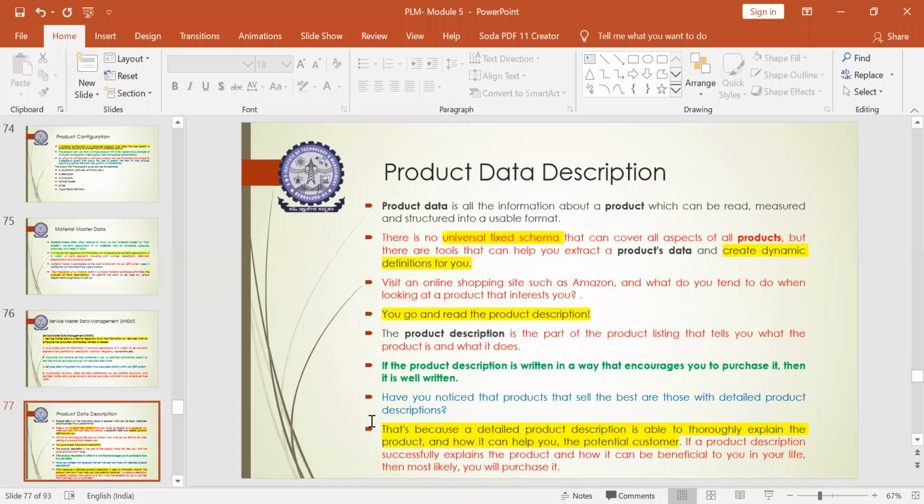the data management related to all these are also associated in one way or the other with product data description. But still, let us focus on product data description separately. Hopefully that will be helpful from your syllabus point of view also.